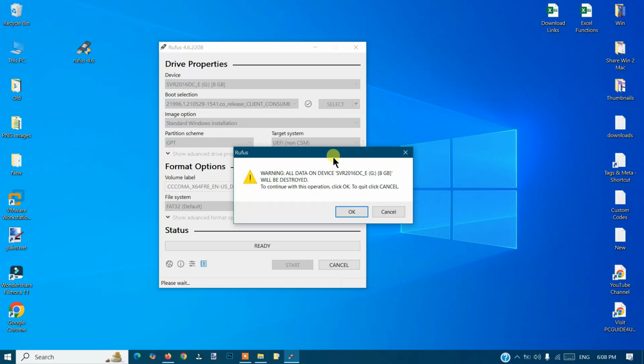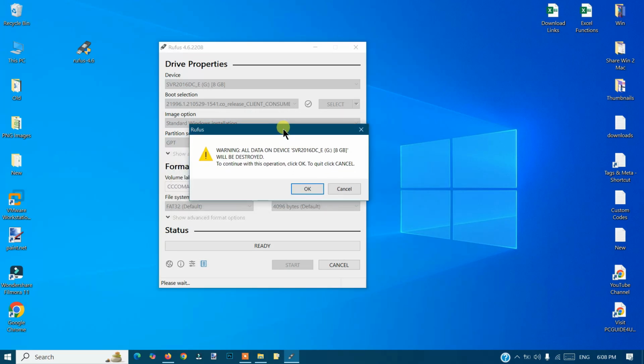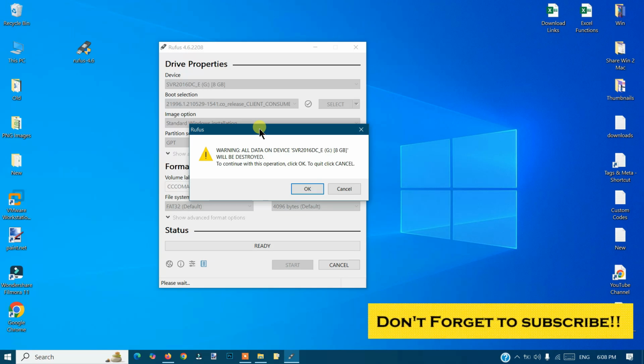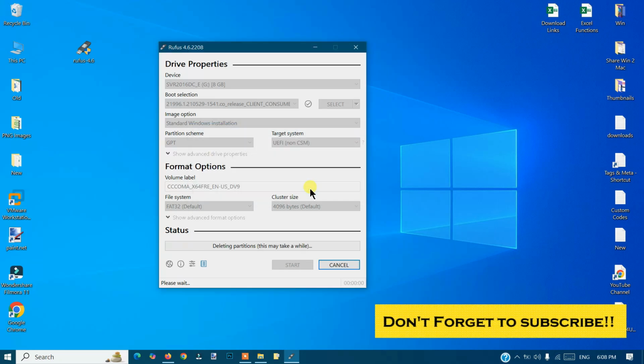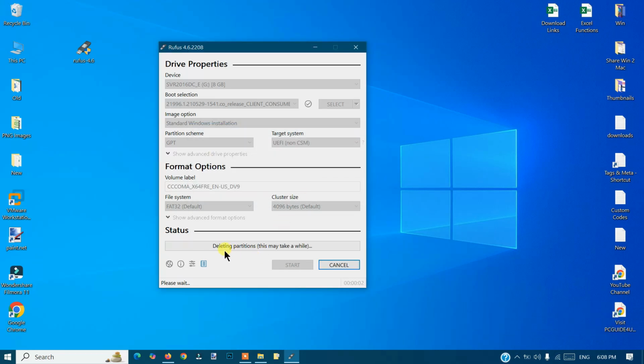And it says, okay, this is a warning: make sure you do not have any data on your pen drive because during the bootable installation it will erase all your data from your pen drive or flash drive. I'm just going to click OK because I do not have any data on it. And it says deleting partition. It has a few stages here. Alright, now it has created a drive here.